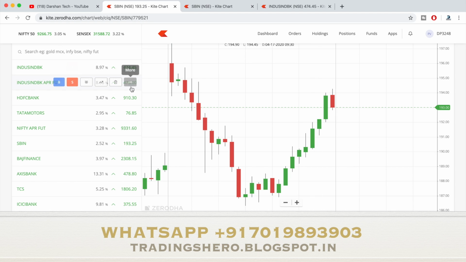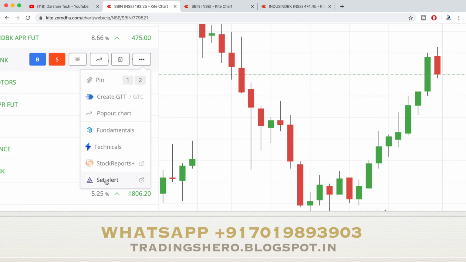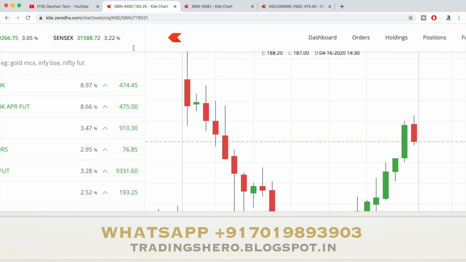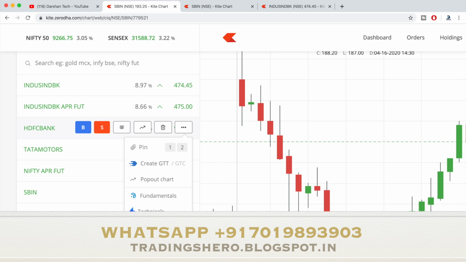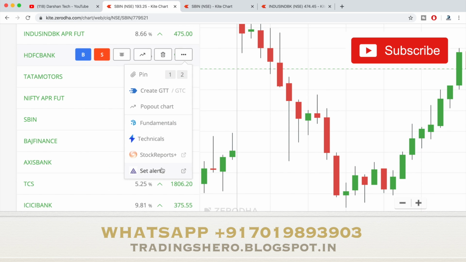Now coming to the next point, set alert. Set alert is used to place a price alert. For example, now HDFC Bank is trading at 910.30. If you want to buy it at 915 and want to set an alert, you can do that. You can go to set alert. Click here, more, and set alert.